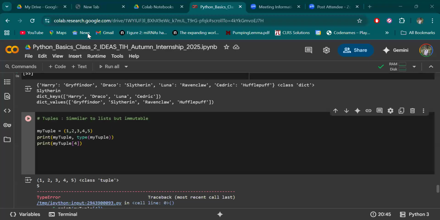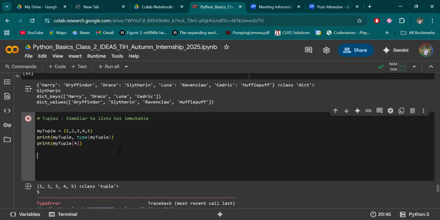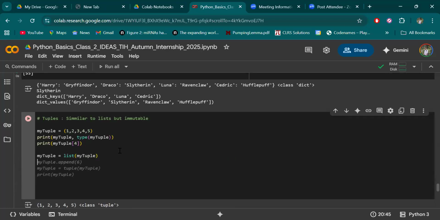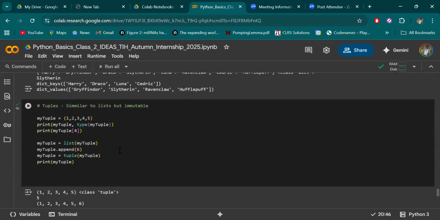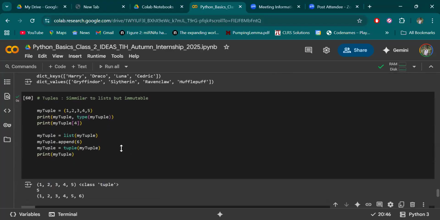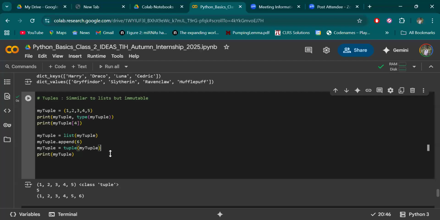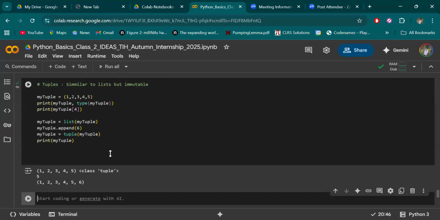Convert the tuple to a list, update, then convert back to a tuple. Exactly. That is the approach we will take. Okay. So my tuple equal to list of my tuple. Cool. So far, so good.